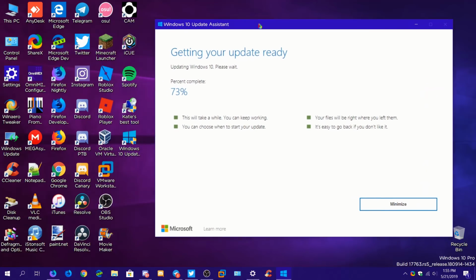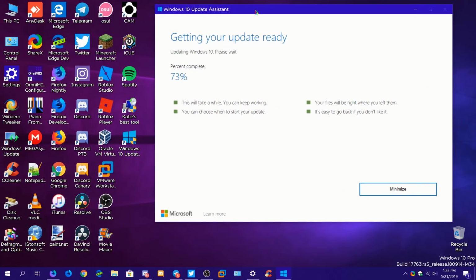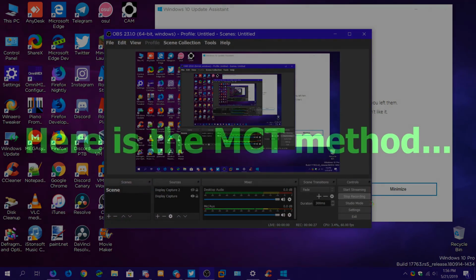But anyways, I'm going to let this do its thing. I'm going to pull out my capture card and plug it in here so you guys can see the updating process. So I'm going to stop the video here, and I'm going to show you guys that, and I'm also going to show you guys the MCT method, which can allow you to make a USB, get an ISO. You can even upgrade straight through it if you want, and it's really convenient. So I will be back, guys.